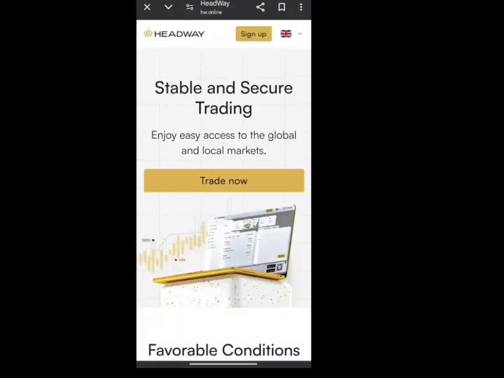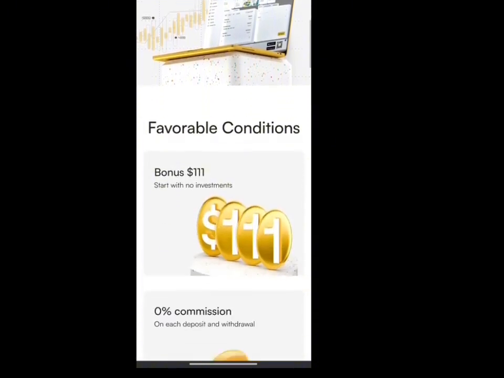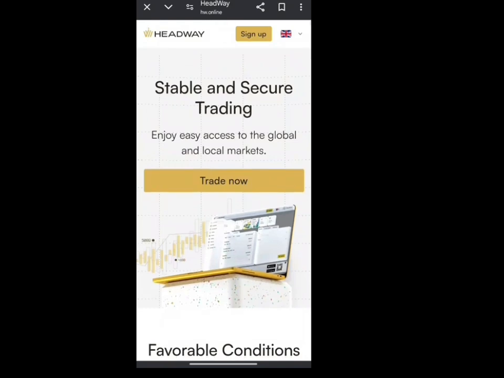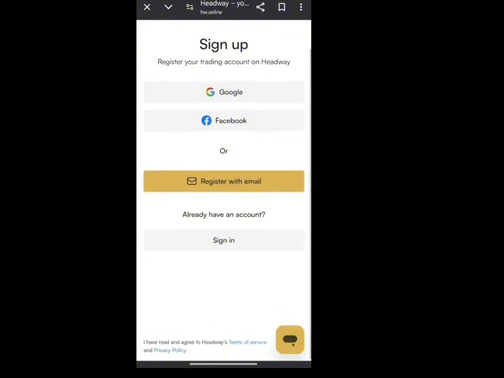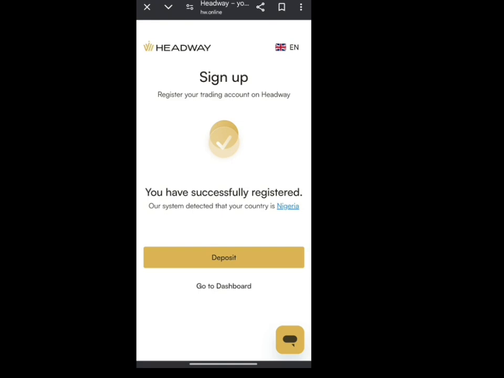Alright now, so here is how to get the free $111 no deposit bonus. As you can see, I'm in the site right now. The first thing that we need to do is to sign up. Then we are going to click on register with email. After clicking on register with email, we are going to input our email, our first name and last name. After that, we are going to generate a password.